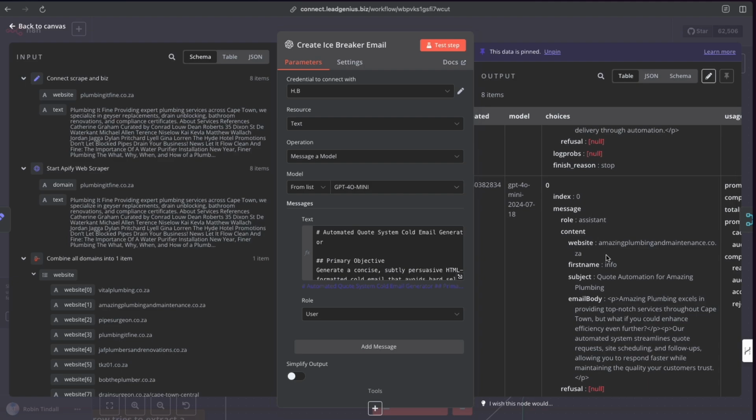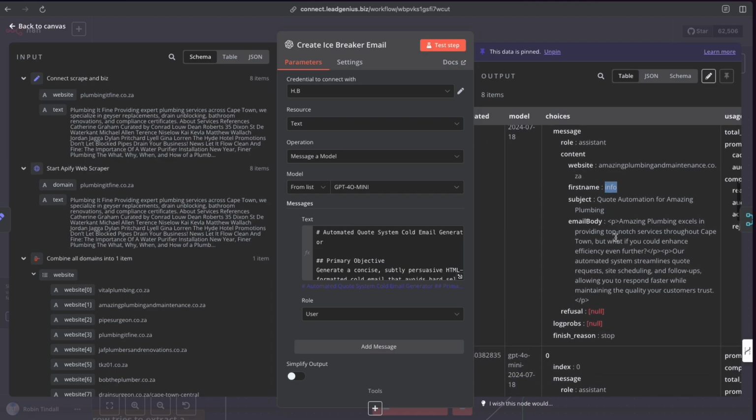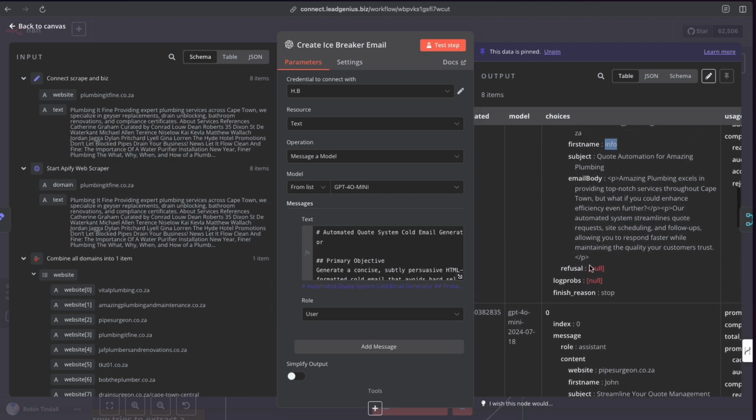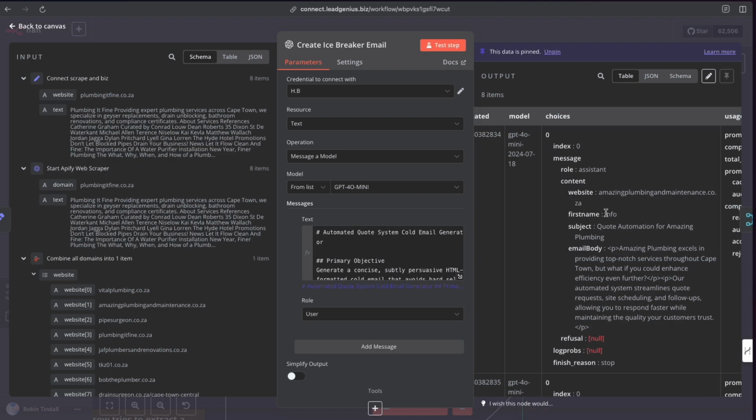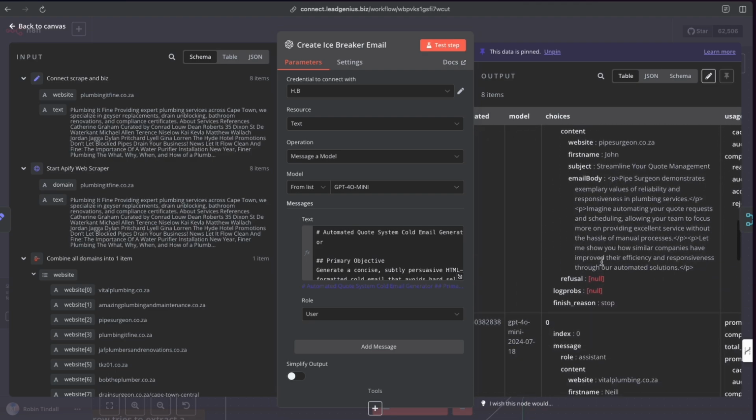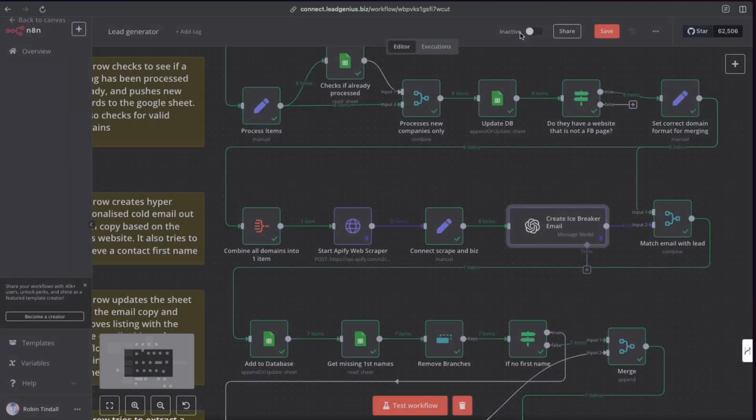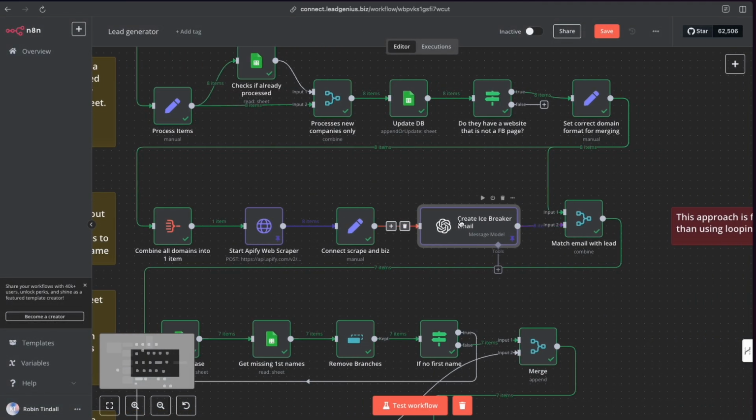Interestingly enough, here it's found a first name as info, which is wrong. Sometimes the AIs don't always get it right, but that's what it's got here. So unfortunately, this means it's going to say dear info in our final email. Tweaking of the prompt will probably solve that. But there's our results, so that's coming out the back end of this now.